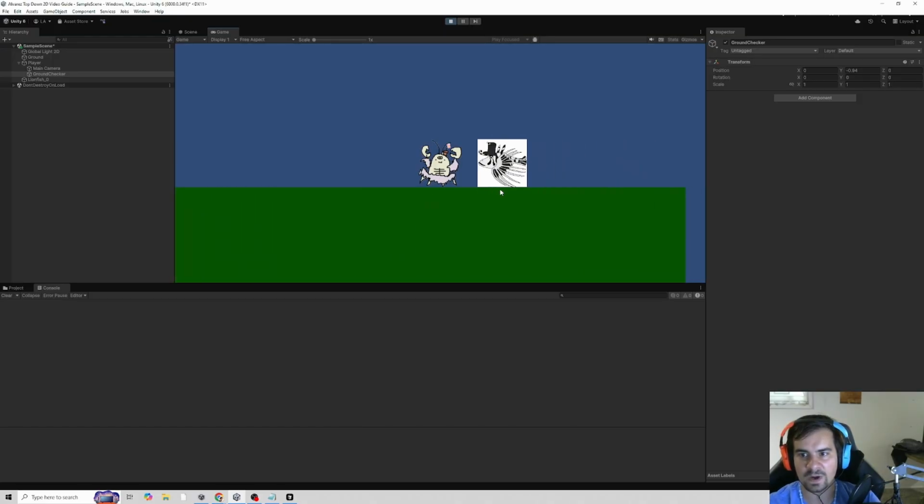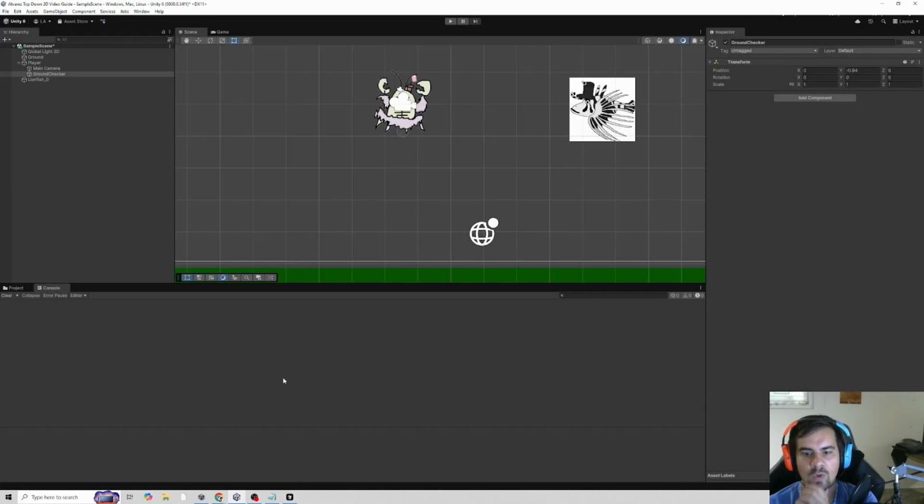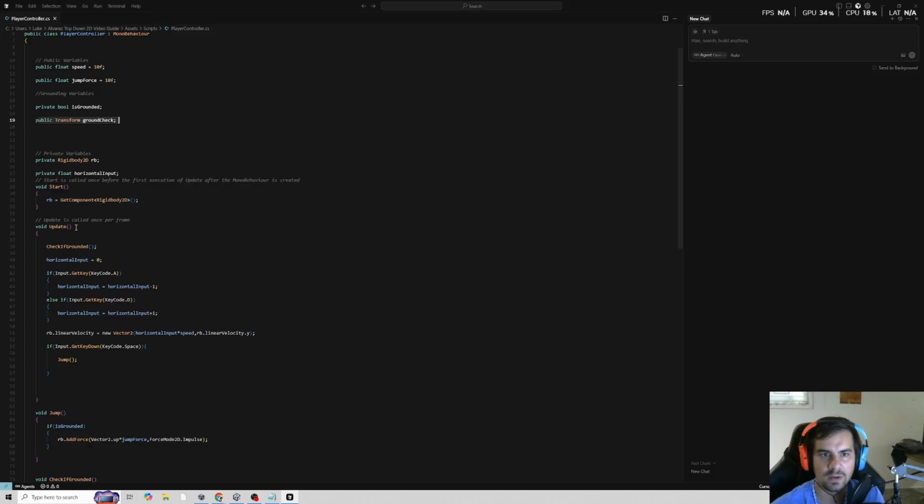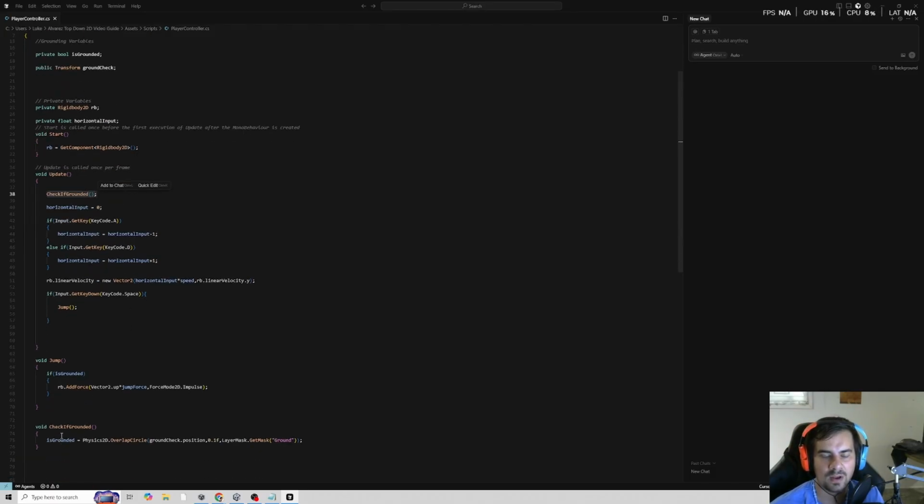Moment of truth, I press spacebar, and nothing happens. Nothing's happening. Let me read through my code one more time and see where that problem is. So each update, I'm going to check if I'm grounded. When I check if I'm grounded, it's going to make a circle around my ground check's position of 0.1 F. That's really tiny. And it's only going to check if it's hitting layer, get mask, ground. So, okay, I see what's happening.